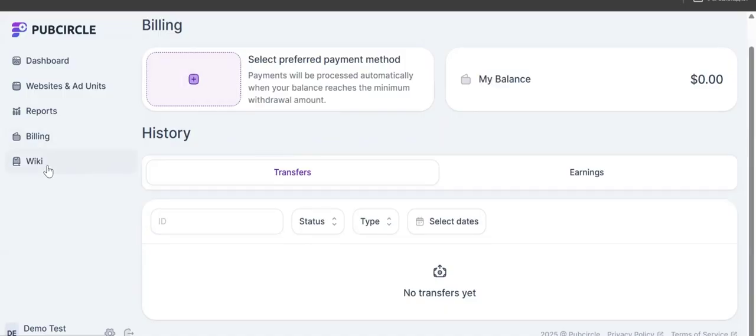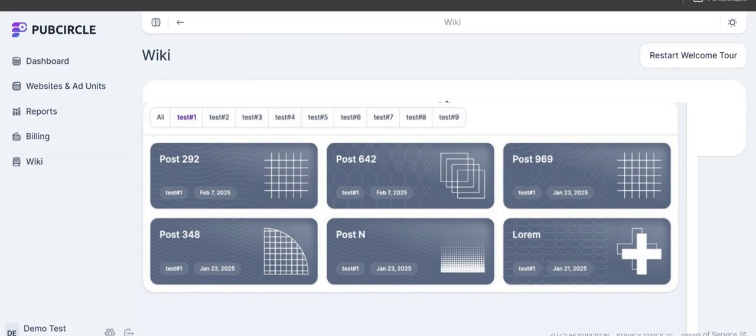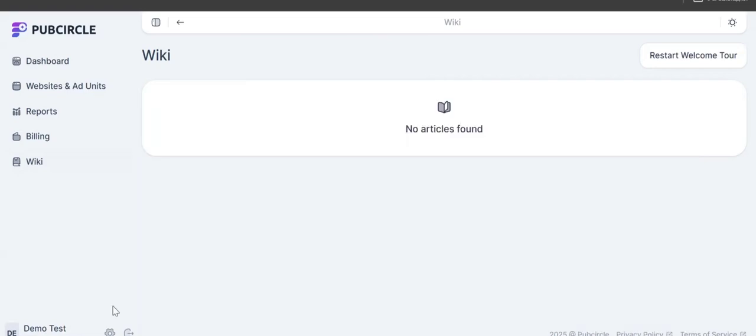And the last step for us is Wiki. The Wiki is a knowledge base that provides users with a structured repository of helpful articles categorized by topics. At the moment, it is empty because it is undergoing some technical changes, but usually you can find here a lot of helpful information. Now let's check the account settings.